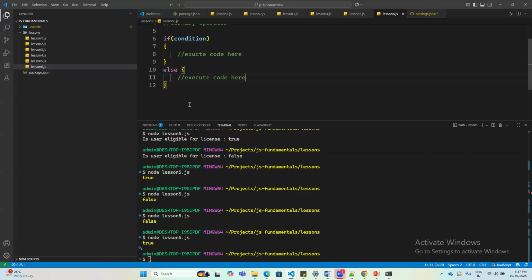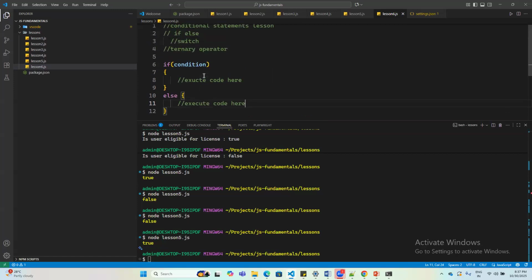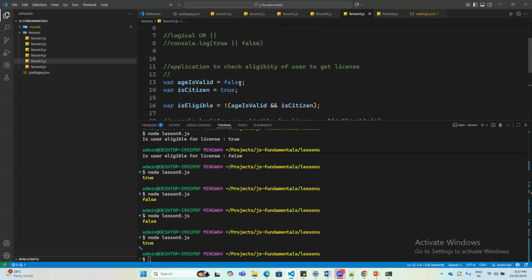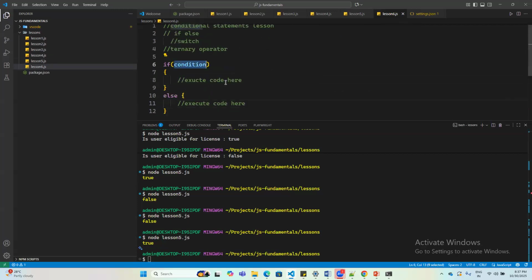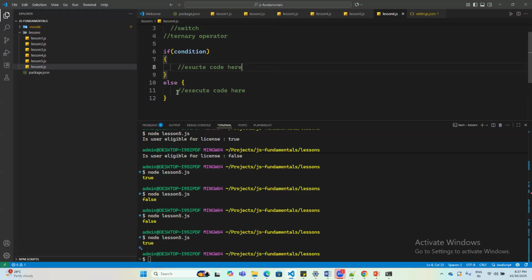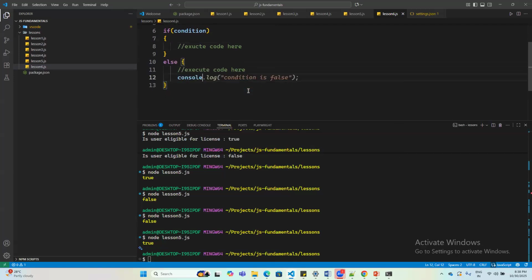Again, a very simple thing. You create a condition and you want to say that if, like in an ongoing example, we have a condition where we are checking whether he is eligible or not. So if he is eligible, proceed with the next step of formalities to give him a license. If he is not eligible, simply write a statement, console.log, and we can simply say not eligible, try again later.